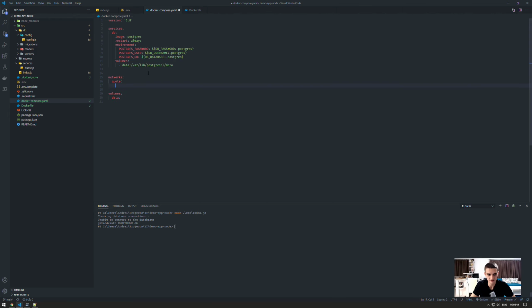Again, it has multiple fields that can be set, multiple configurations. One of them being, again, the driver. For example, the driver is by default bridge, but we don't have to set it. Okay, and we tell it, hey, use the network I just defined. Okay, that should be all for the database.